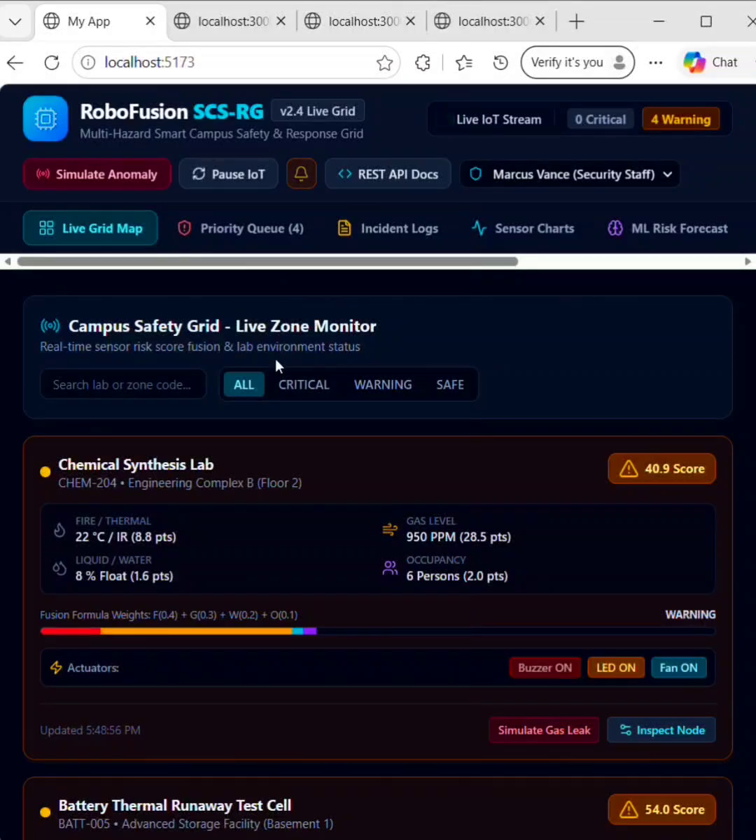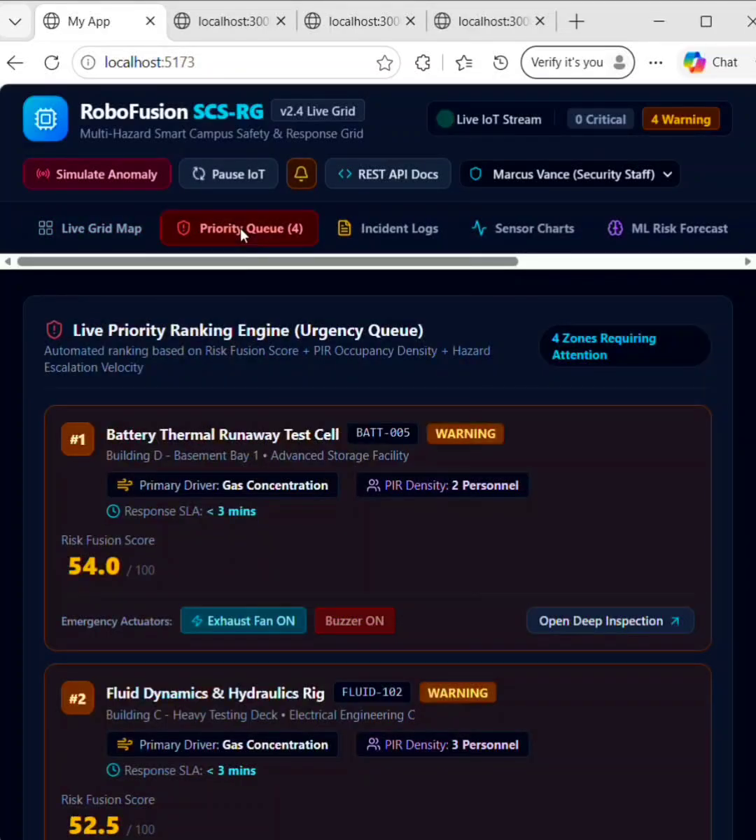The live zone map. Each zone tile shows both a color indicator and an icon, not color alone. This ensures usability for color blind users. This is test case 16V. Red means critical, yellow means warning, green means safe, and icons reinforce the state visibility. Now the priority query ranks zones by urgency using a combination of risk score, occupancy count, and time elapsed. The highest risk zone appears at the top. Responders immediately know where to go first. This covers test cases 20V and 20C.